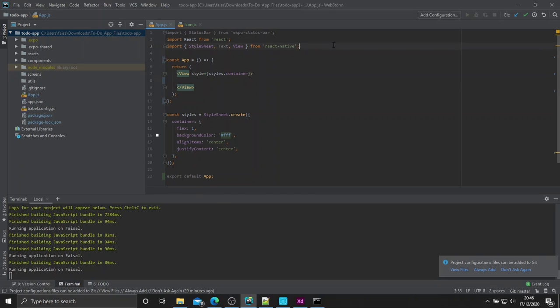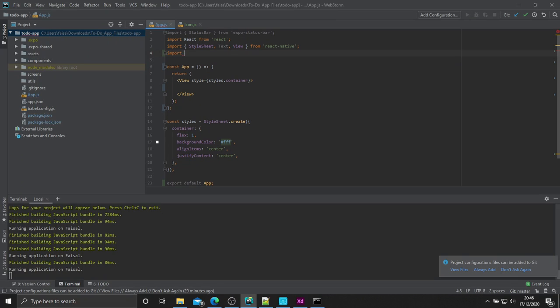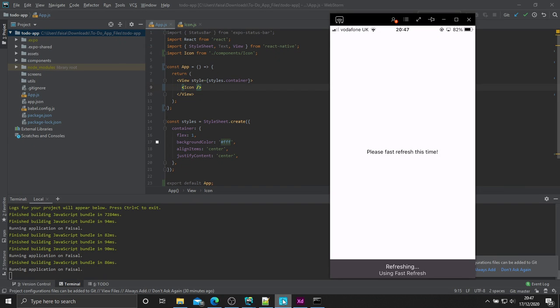And inside of here, let's go ahead and import our icon we just made from ./component/icon.js. Now in here, we'll go ahead and call icon, just like that. And once we do that, if you do Control S, load up this, let that refresh. There we go, hello I am icon.